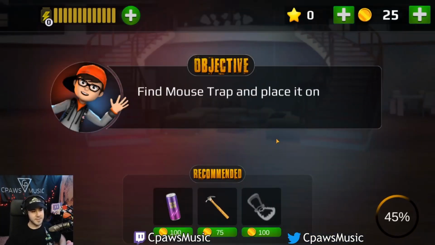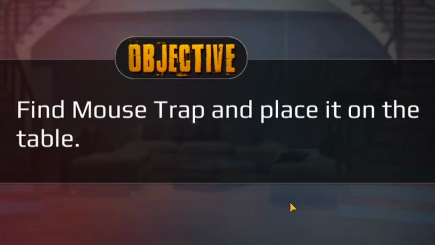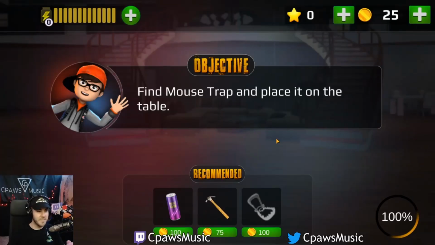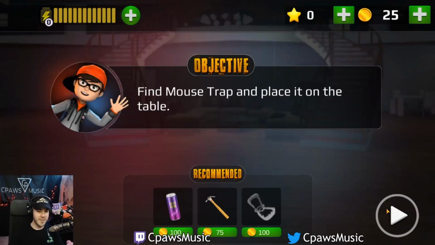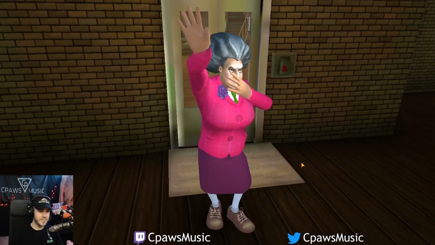Yeah. So I guess our objective is find mousetrap and place it on the table. Not the mousetrap. Find mousetrap. Like the board game, I'm guessing. I saw on the menu that there might even be microtransactions for a horror game that's not like Dead by Daylight. This is such a whole new world for me. I'm not sure if I'm gonna like this, but I'm doing one for the homies. We're gonna dive right in and just see what this is all about.